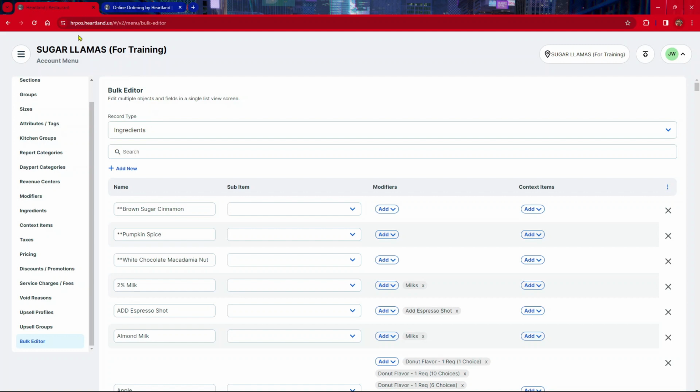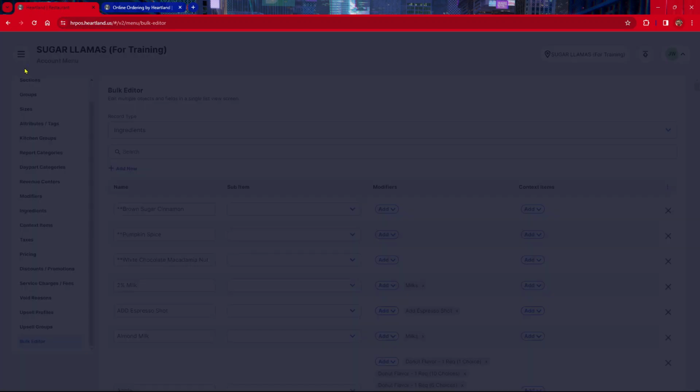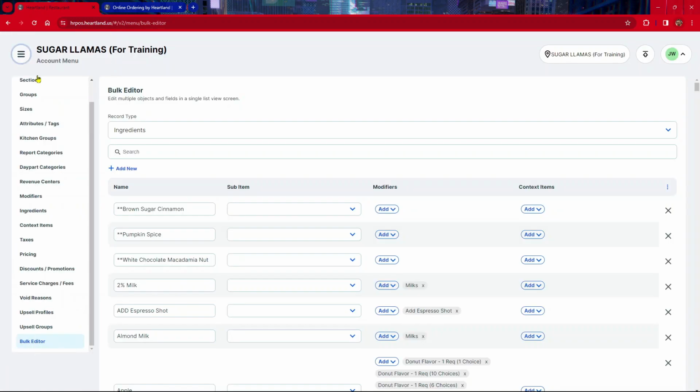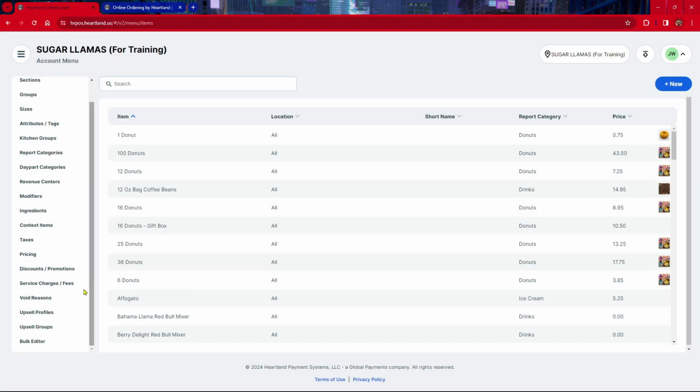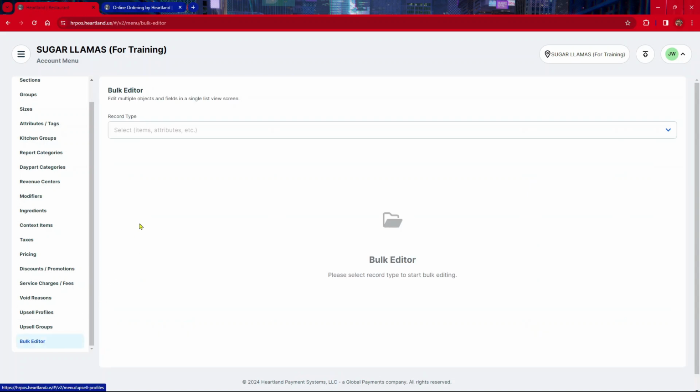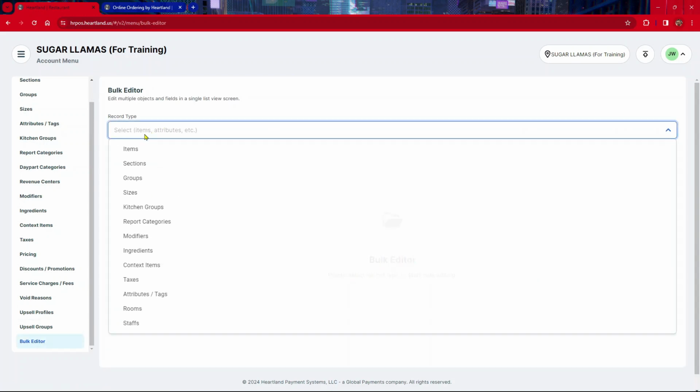For this, we're going to go to the admin portal, which is hrpos.heartland.us, and then we're going to go to the menu icon up here at the top, and then go to account menu. Once we're in account menu, we're going to go all the way down to the bottom to bulk editor. Once we're in bulk editor, we have this record type here. Click this drop down, and this gives us all the areas we can go into.